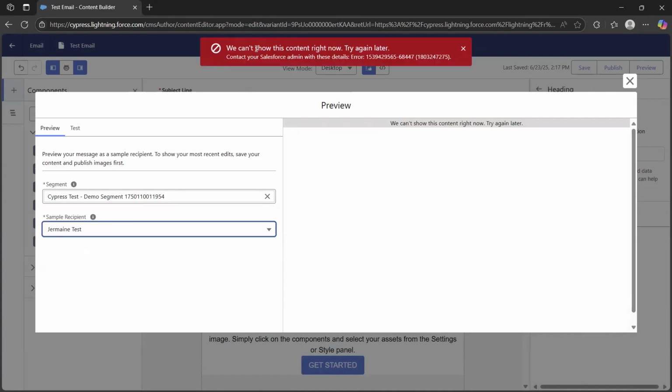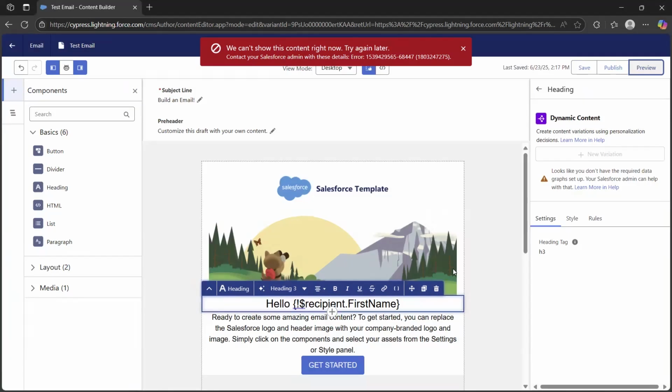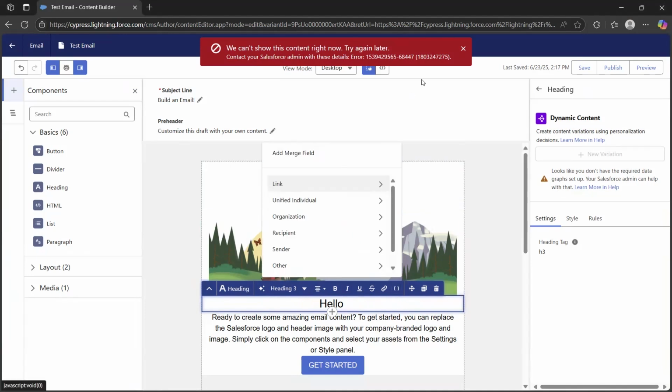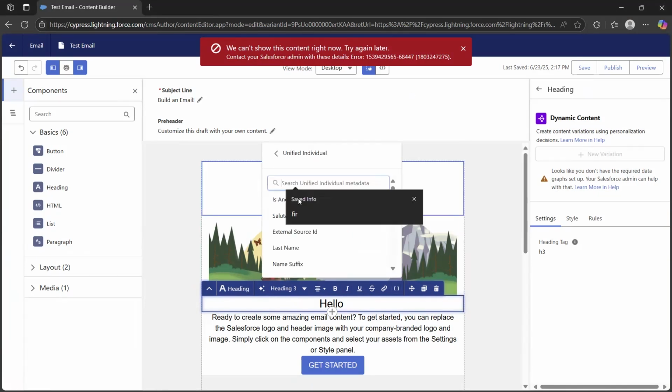All right, so you notice up here at the top, we got an error message. It says we can't show this content right now, try again. So now let's go ahead and cancel out of here. And now we're going to go back to our merge field and we're going to delete what we have in there. And this time we're going to select unified individual. Sorry about all the pop-ups.